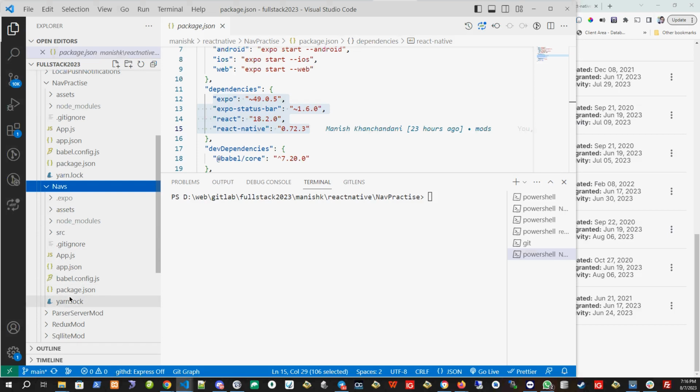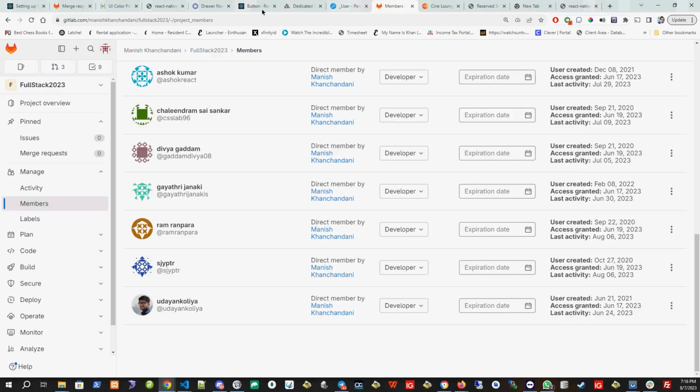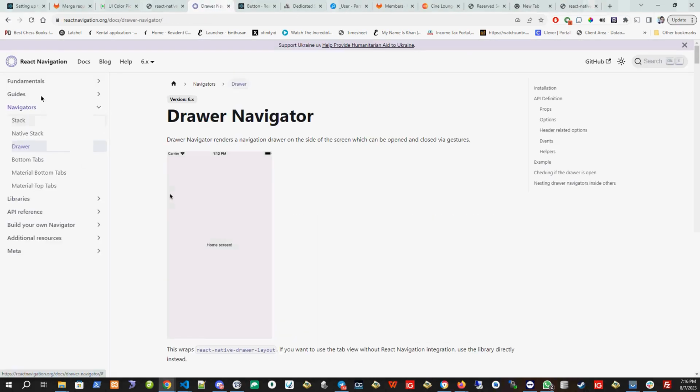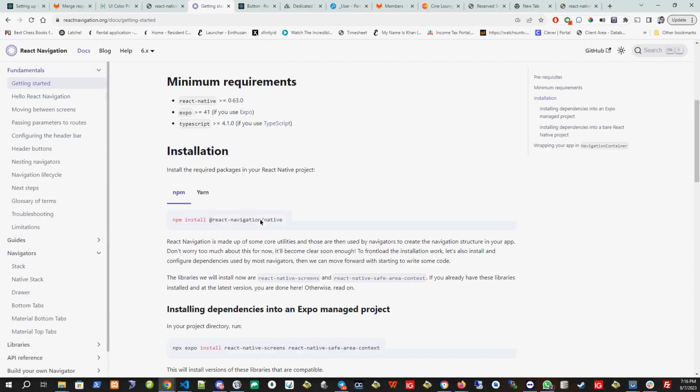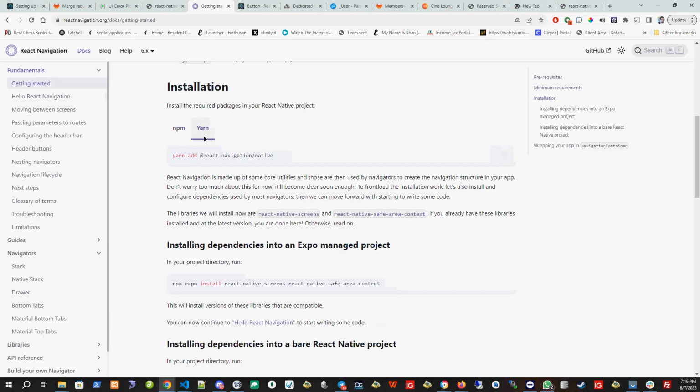So let me see what packages to install. Okay, let's go to navigation and find. Let's go to navigation one. So the first package we'll install is this one. I'll walk through it and put it in the Telegram chat also, whatever I install. This is the first package I'll install.